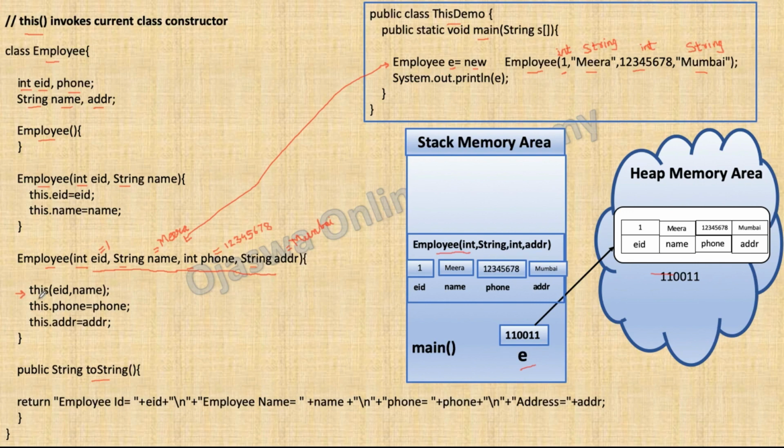Now look at this first statement very carefully. We have written this with parenthesis and we are passing 2 arguments inside it. What is the use of this? This invokes the current class constructor. So what does this statement mean? It means that it will give a call to the constructor of the same class. Now what arguments are we passing? EID and name. So this local variable EID and local variable name we are passing inside this. EID is of type int and name is of type string.